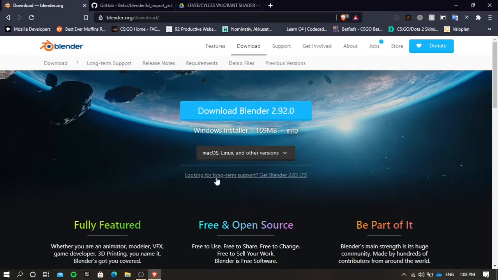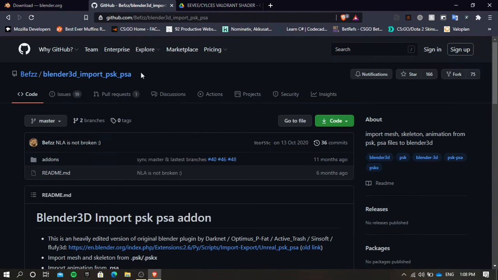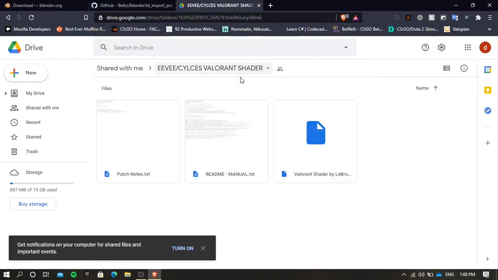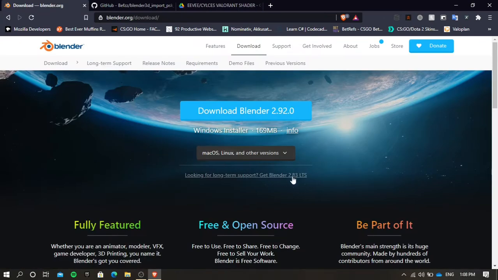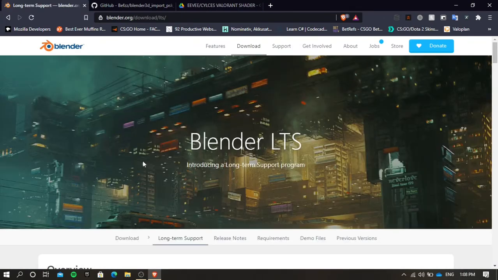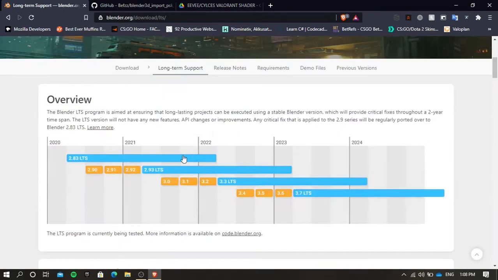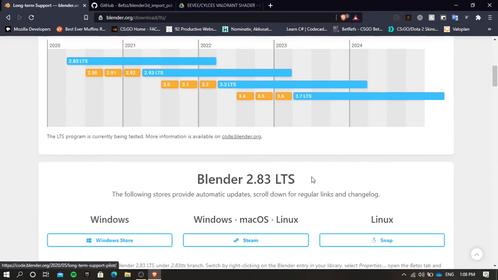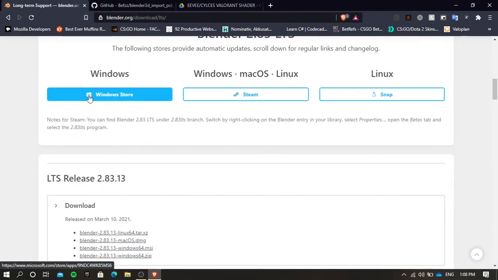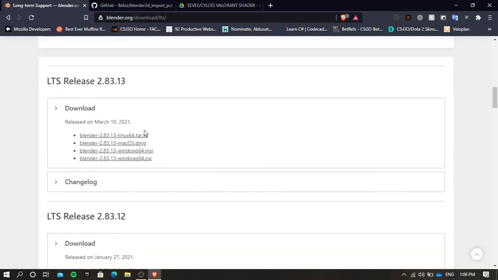Now for Blender, you need to download the 2.83 long-term support version because it's the only one which works with these two. This is the PSK PSA and the shader for Valorant. Only this version works for these two types of Blender add-ons. So after you download it for Windows, which it says is in the Windows Store, but you can also download it right here in the LTS release 2.83.13. It's the MSI or zip file if you want it portable.